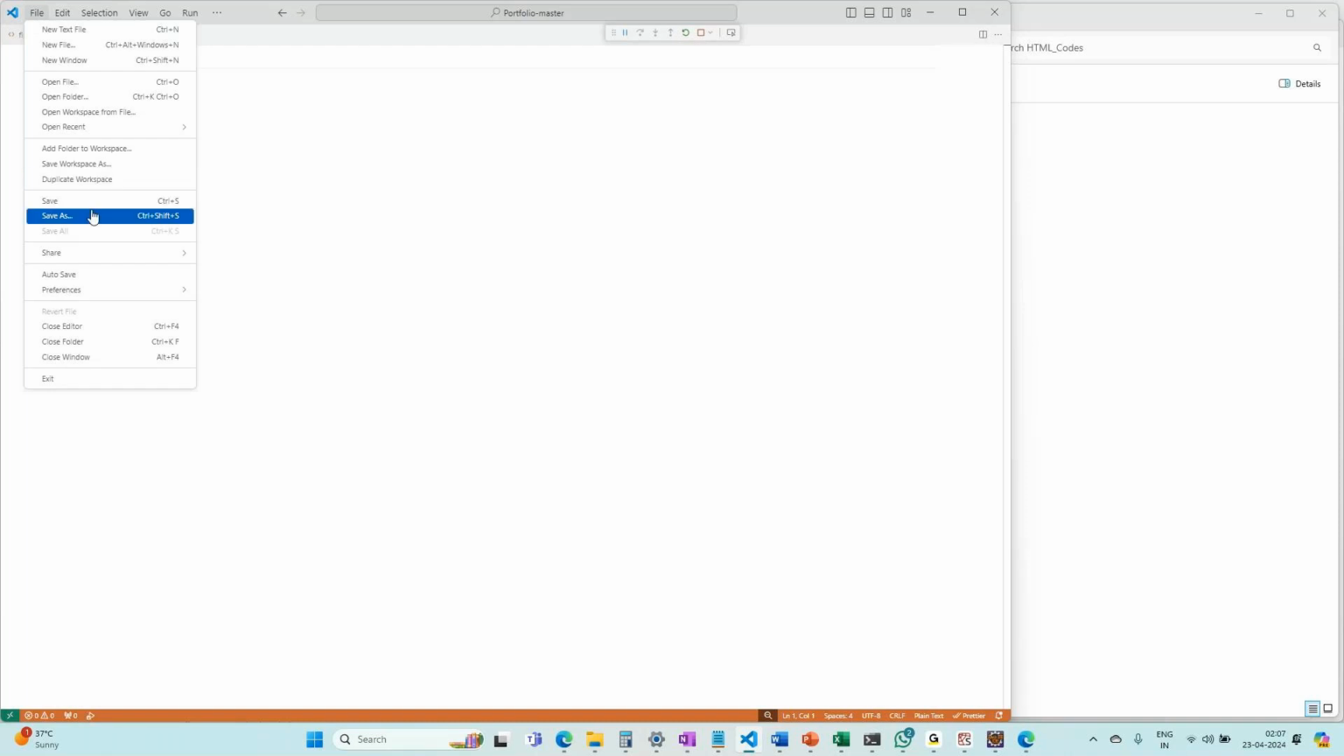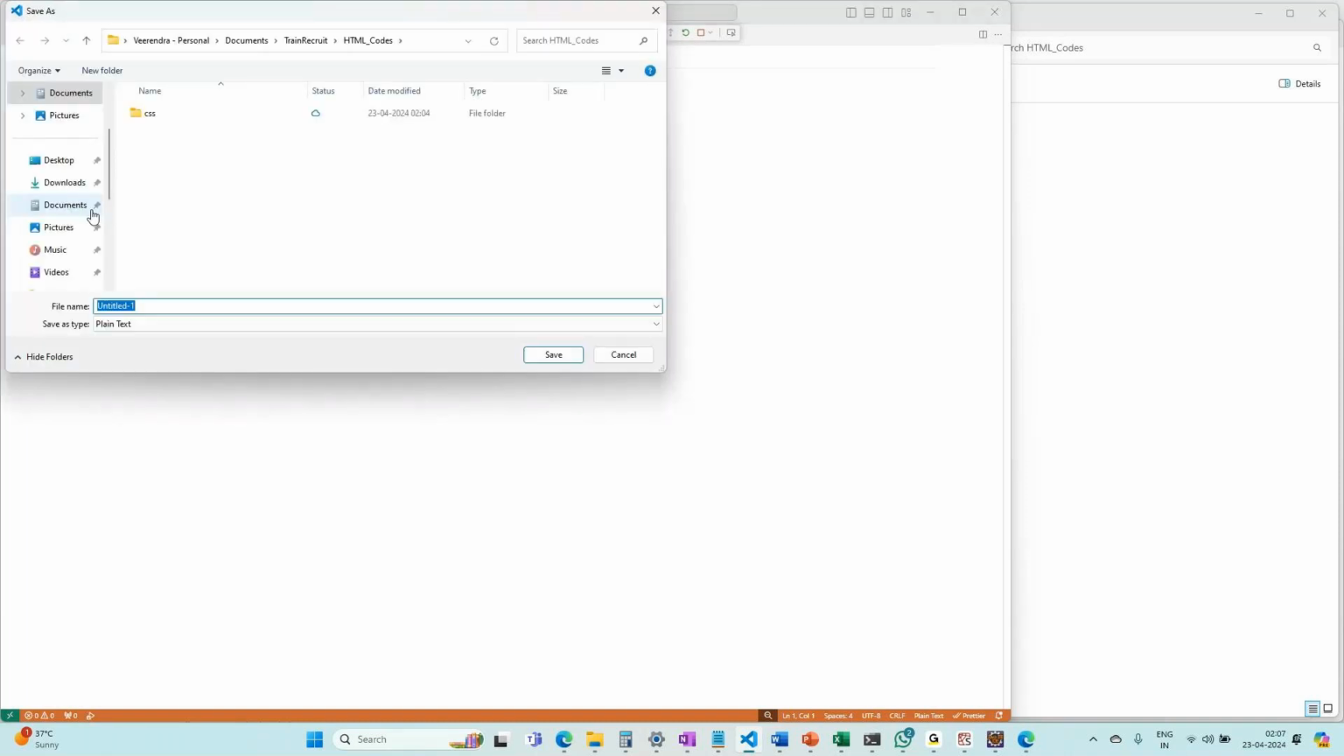Go to file, save as. Where you have to save? Inside the CSS folder. Yes or no? Now save that as styles.css. Styles.css. Understanding my point? Everyone clear with my point or not?